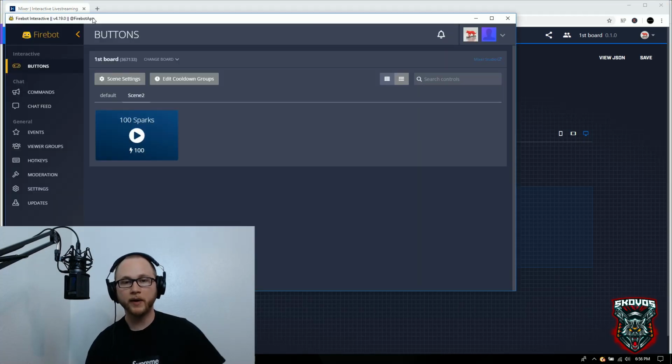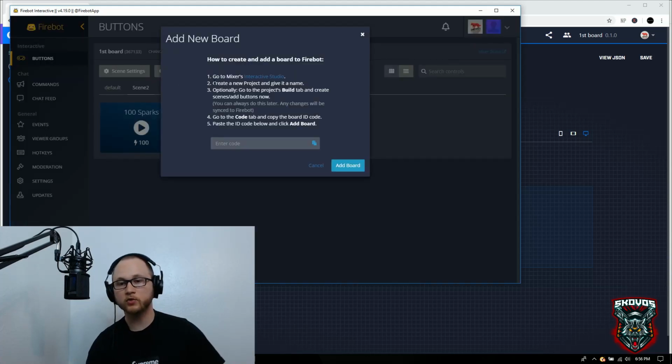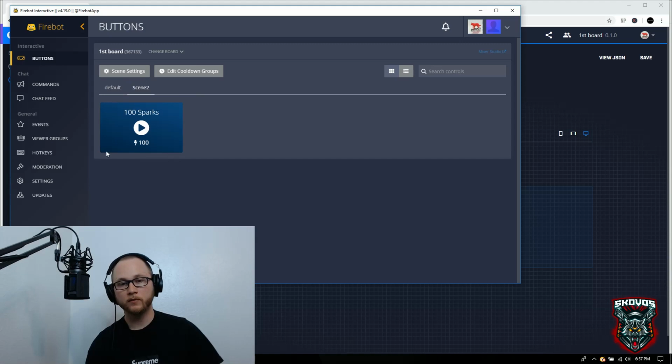You're going to want to go back to Firebot, and you're going to want to click Change Board. So now you go to Add New Board, which has instructions on what I'm explaining you to do here. Then you're going to type in the code, and you're going to click Add Board. So that's going to give you access to these different buttons here.